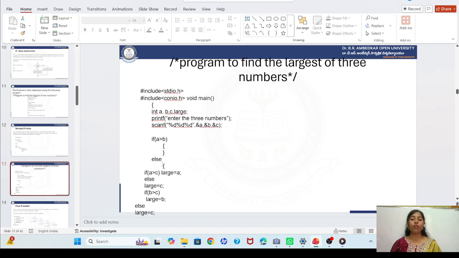Actually we have to find the largest of 3 numbers, but first I am checking 2 numbers. In the 2 numbers, a greater than b, taking the numbers 5, 7, 9. So 5 greater than 7 means the condition is false, so I go to the else part. In the else part, 5 greater than 9. Here also the condition is false, so I go to the else part, where large equal to c. So 9 is the biggest number, and I got the output here.